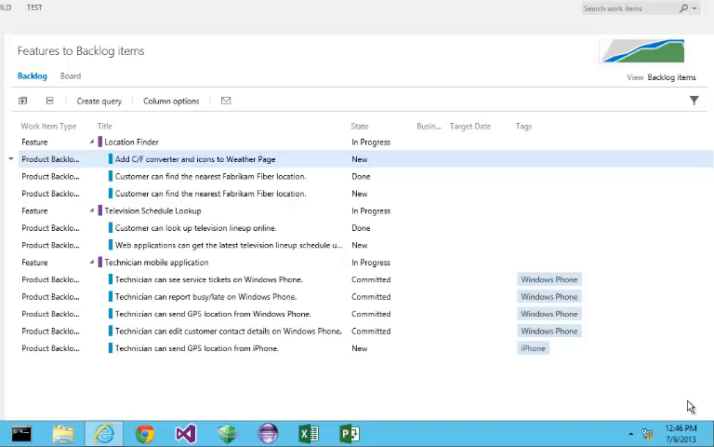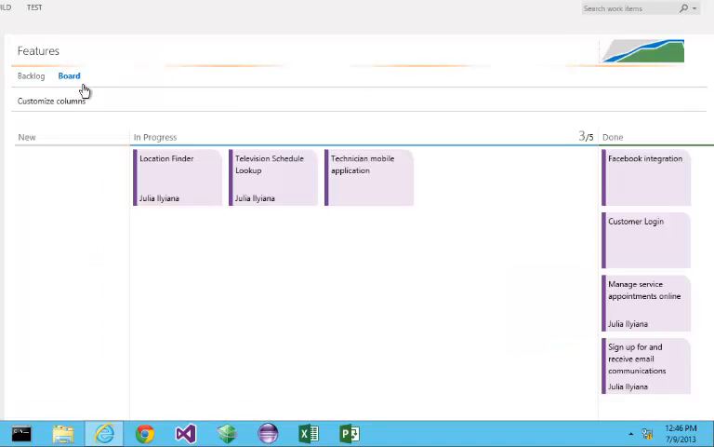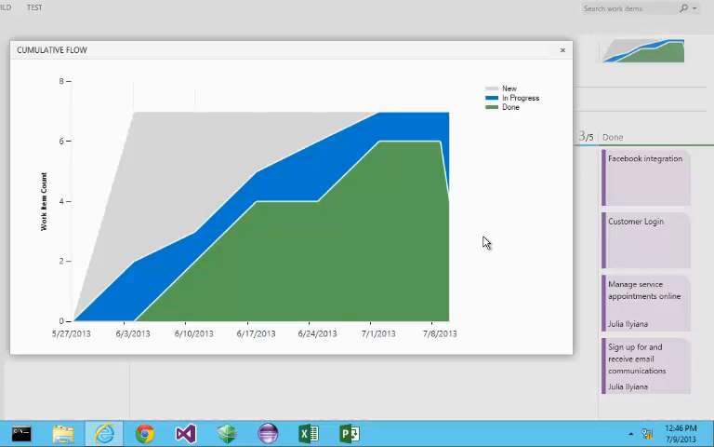Let's take a look at the Kanban board. Boards for the product backlogs and feature backlogs are Kanban boards rather than the task board that you saw for the iterations. Now each sticky that's displayed in this view represents a feature rather than a task. Again, we can drag and drop these features across their states, and as we do so, we'll be able to plot a cumulative flow diagram.